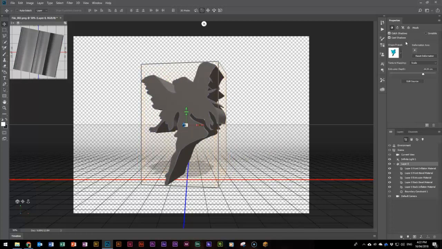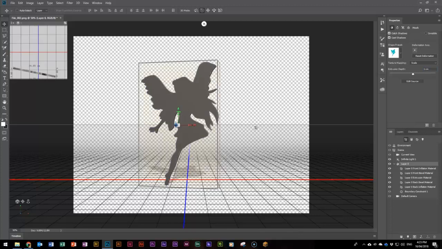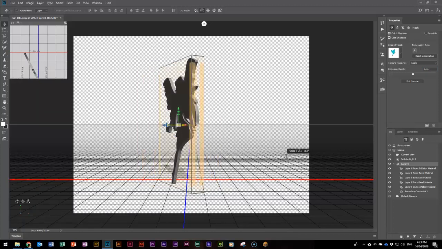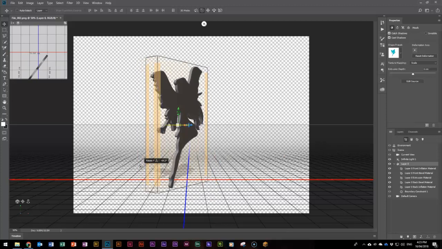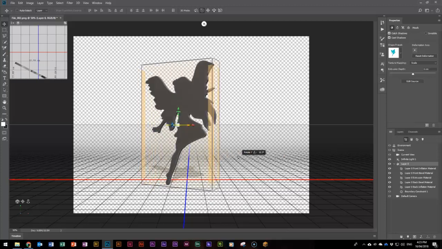Over here in the properties, we're on the mesh section, and right here is extrusion depth. Right now it's at 24 centimeters, which is way too much. 1 centimeter is more than enough. So I'll just type in 1 and press enter. And now when I rotate on the y-axis, let's have a look. There we go. That's pretty much what I wanted to get done. So that looks pretty good.